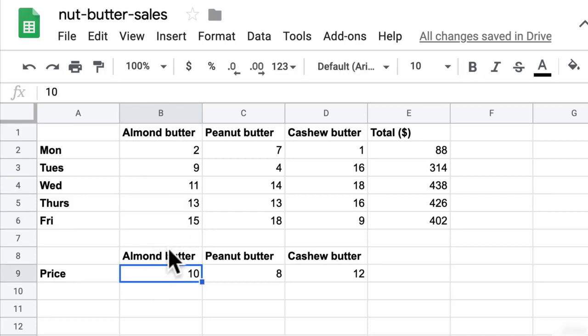Then we've got the prices here of each one. So almond butter is $10, peanut butter is $8, and cashew's a little bit more expensive, so cashew butter is $12 per jar. And my goal here is to figure out this total column, because what I want to know is, what days am I making the most money? Monday must have been a slow day.